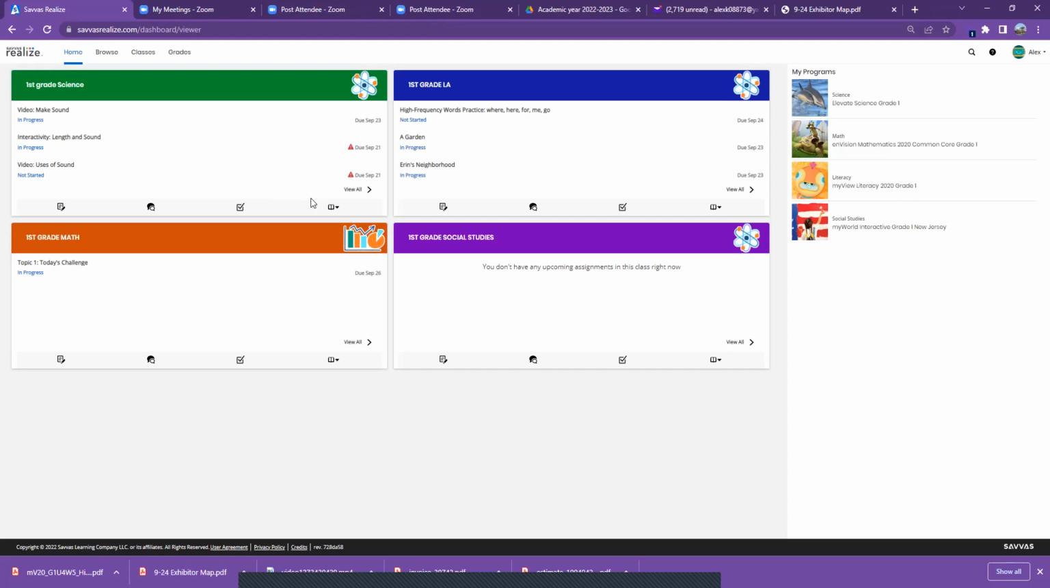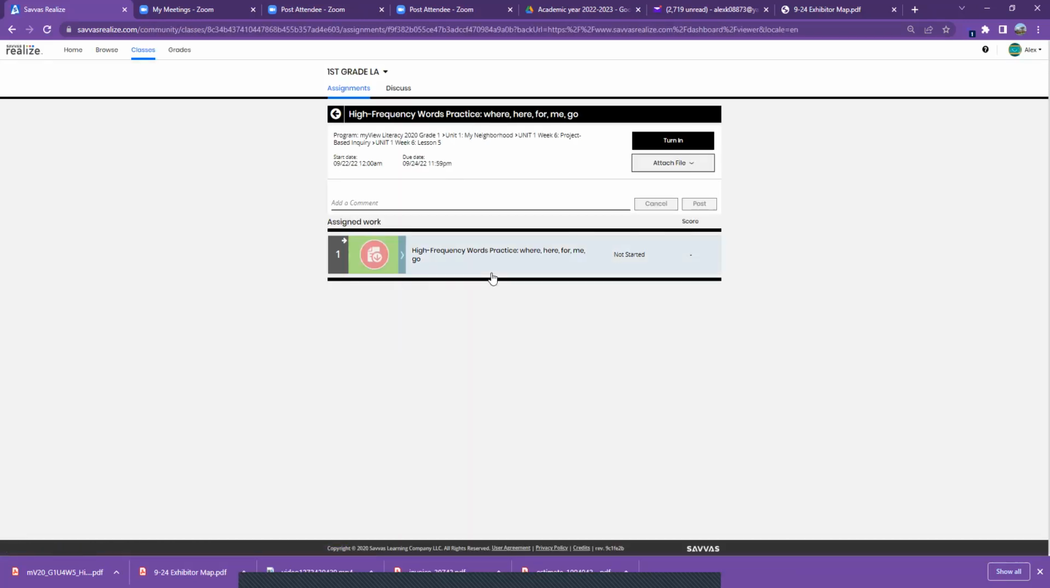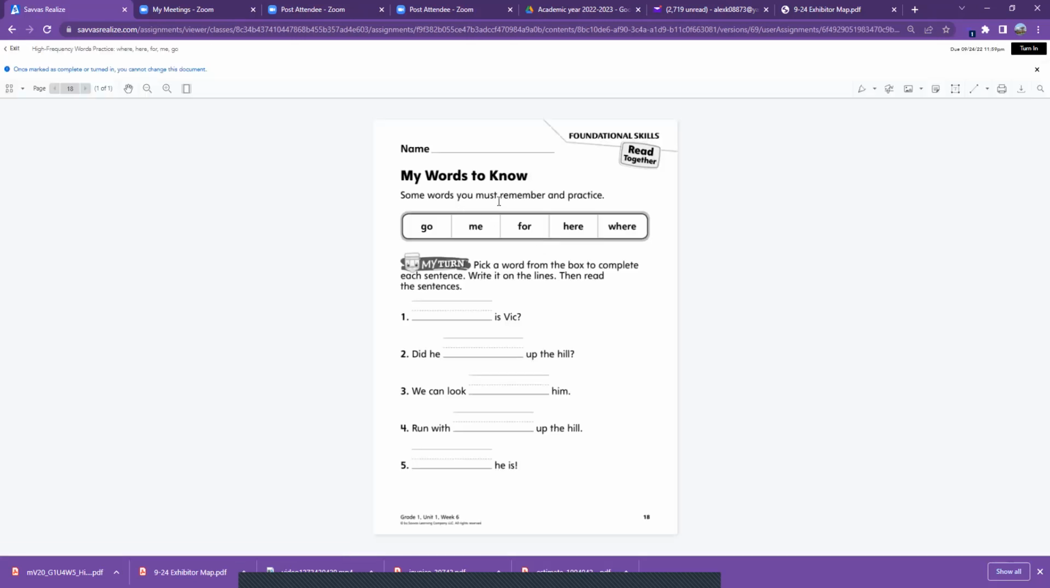There's another kind of assignment that requires you to do some hands-on work. For example, this assignment is in English language arts, and it's going to ask you about some of the words that you need to know. It also asks you to do something. For example, it says, pick a word from the box to complete each sentence. Now, how do you write here? That's what I want to show you also.